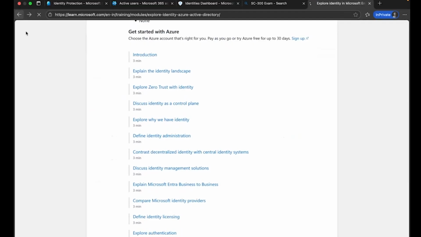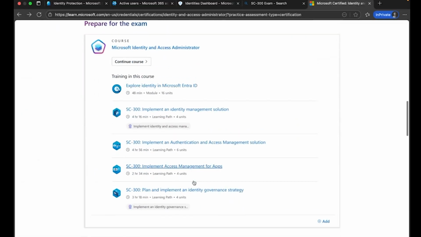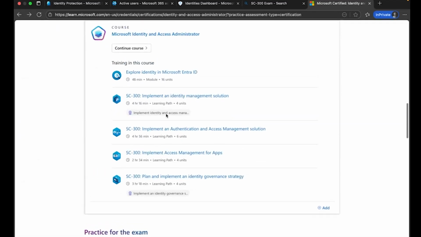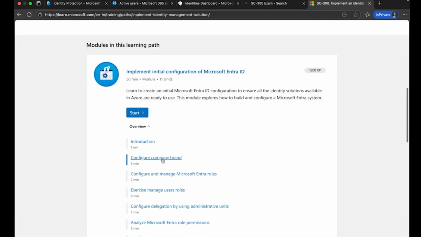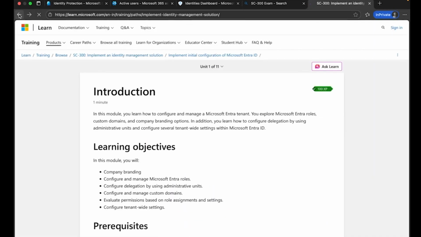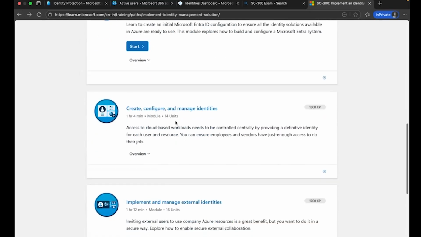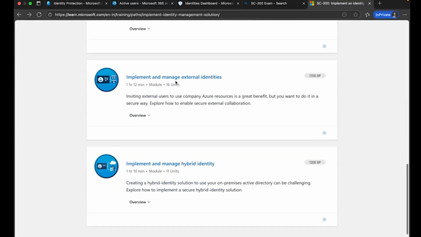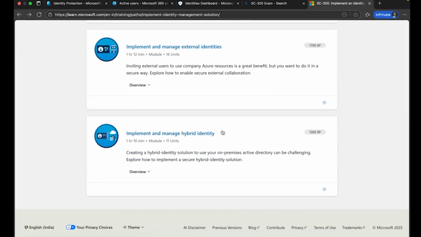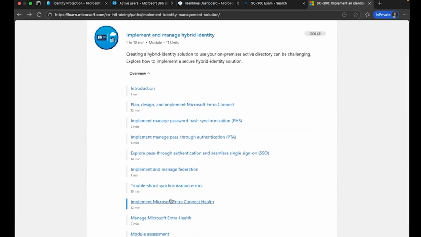So I suggest you go for completing these topics here. Like if you go for Implement an identity management solution, you can see here we have implement initial configuration, create and configure managed identities, external identity, hybrid identity. These are different topics that you can explore and read more about.